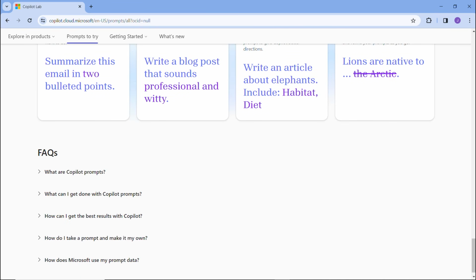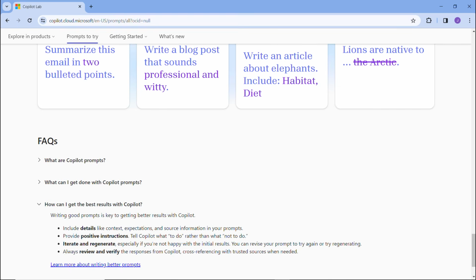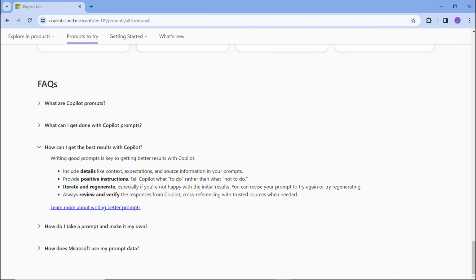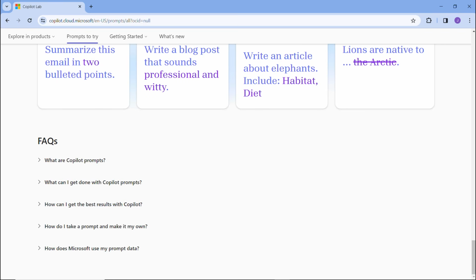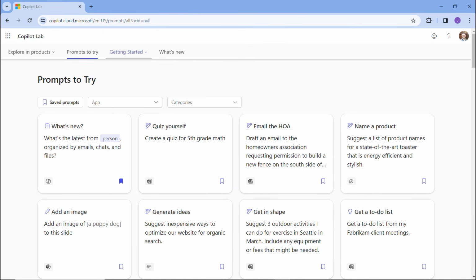Underneath it, we have FAQs. What is a Copilot prompt? Or what can I get done with Copilot? How can I get the best responses or results? You'll see a bunch of different articles here. Now, going back to the top, you can go into the Get Started, and there's so many different ones.